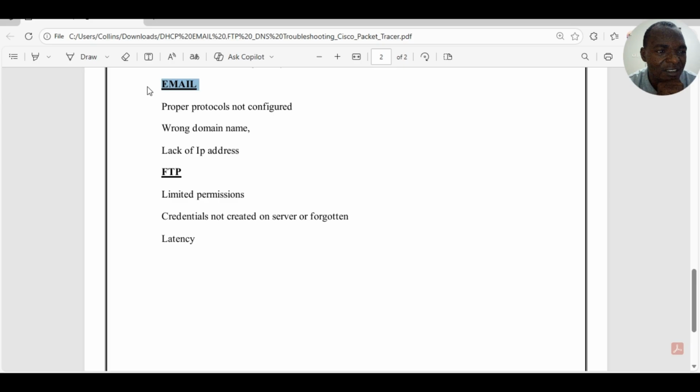We move to email. Email servers are computers configured specifically to handle how we send and receive emails, either from the sender or the recipient. On emails, we've got protocols that manage communication, the likes of SMTP, Simple Mail Transfer Protocol, that is responsible for sending and receiving the email.